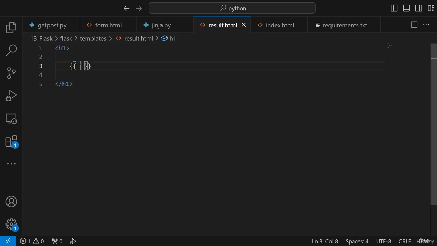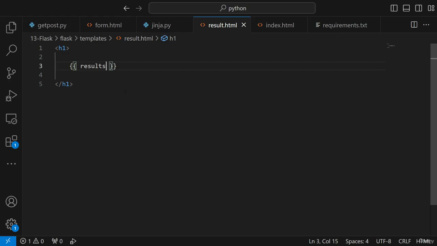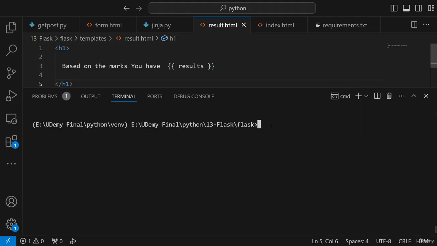Let me talk about one of the ways. Here I will call that same results variable that I created over here. So it is results. I will say, based on the marks, you have passed or failed. So passed or failed will basically be replaced by this result. Now we will try to run this and see whether everything is working fine or not.